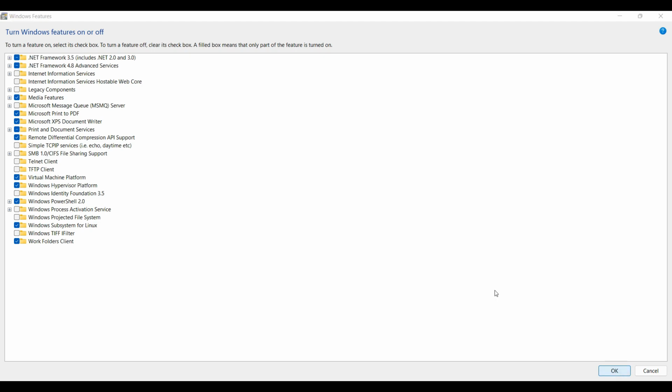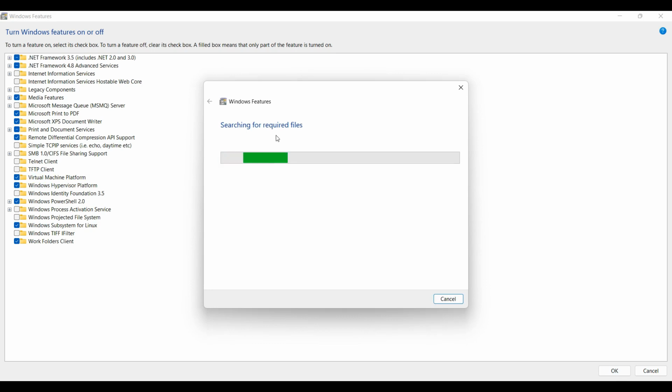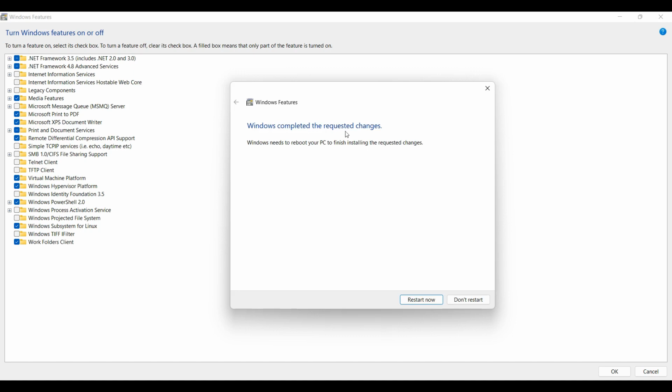Okay, I clicked on OK. Now it is searching for the required files and then it will apply the changes. After applying the changes, it will ask for the restart. Okay, so Windows completed the requested changes. Windows needs to reboot your PC to finish installing the requested changes. If I click Restart now, it will restart the system. After restart, I'll show you what needs to be done.